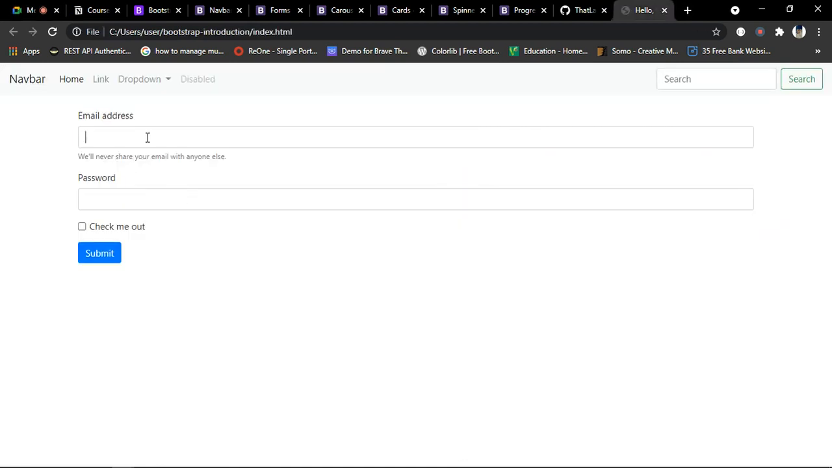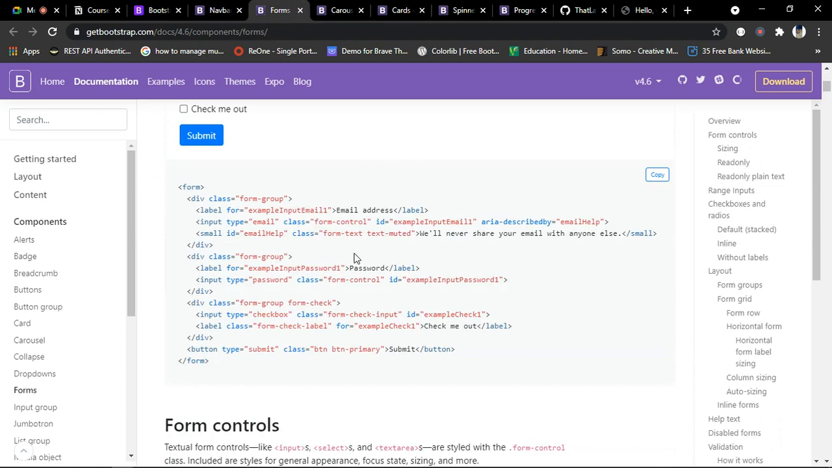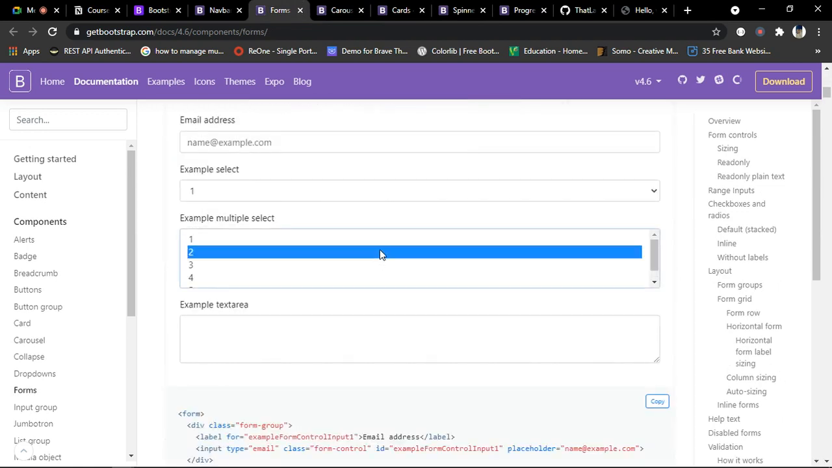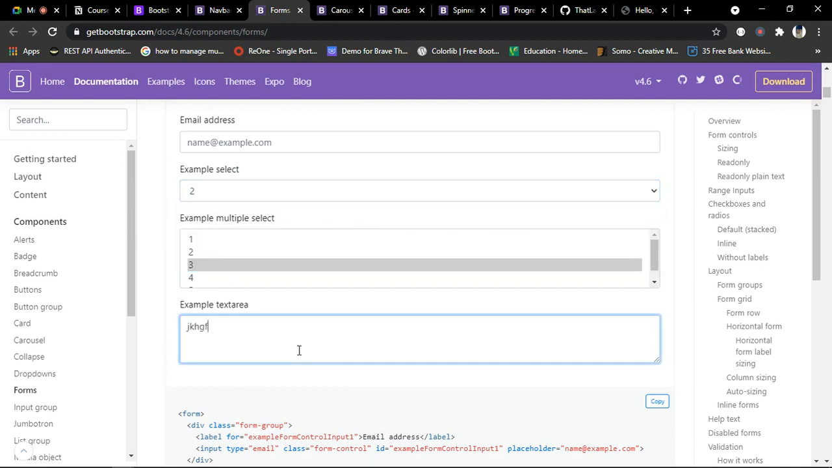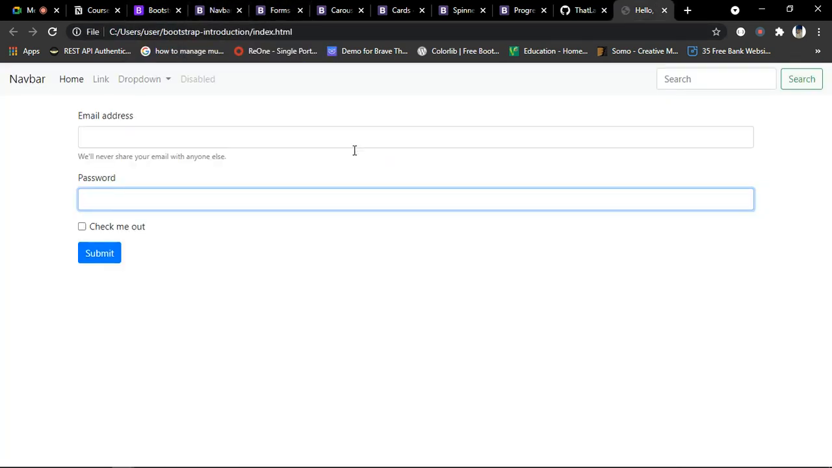So this is like a simple form that Bootstrap can give to you on the fly. That being said, we can have another form here that has select, select option, text area. It styles it for you, and how it styles it for you is via this class.